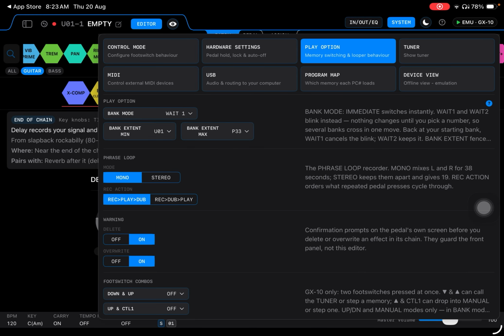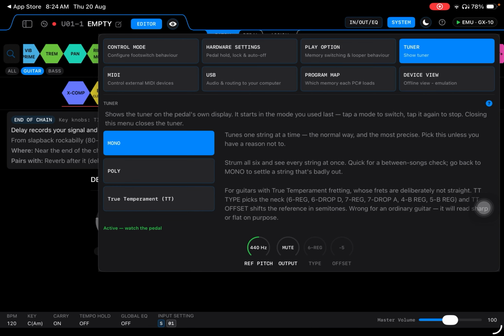In the play options, this will be your looper options. For the tuners, there will be your poly, and there will be your true temperament, something like that, or the meaning of the changing of the key of the pedal. If you want your key standard to drop D or something like that, that will be your option.